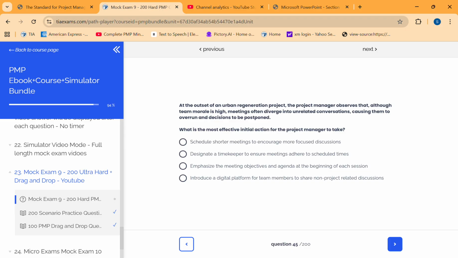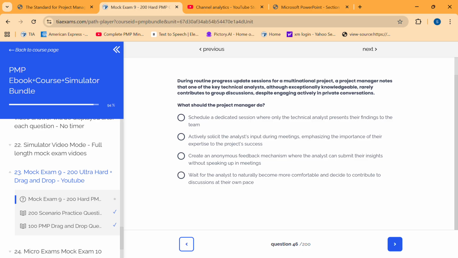Schedule shorter meetings, designate a timekeeper to ensure meetings adhere to the schedule timeline, and emphasize the meeting objective and agenda at the beginning of each session. Introduce a digital platform for team members to share their non-project related discussions.